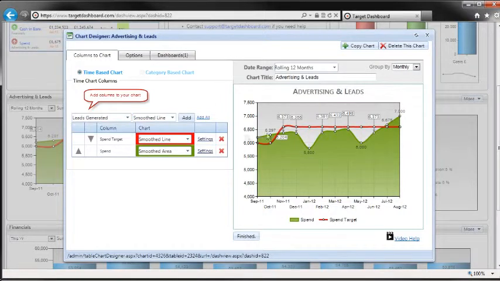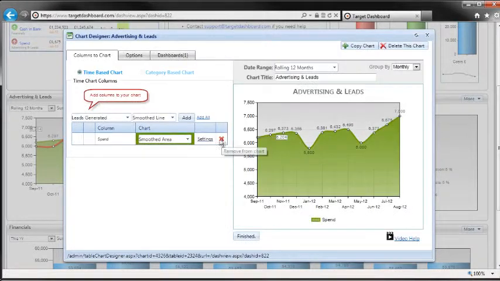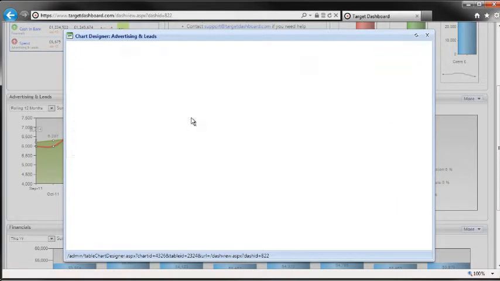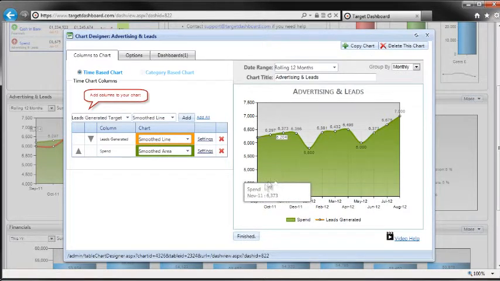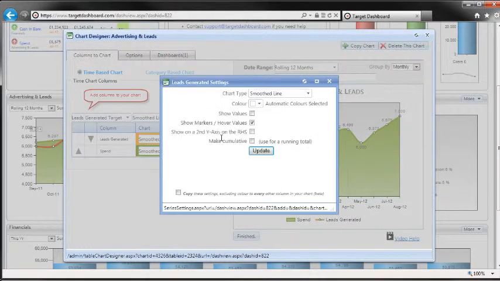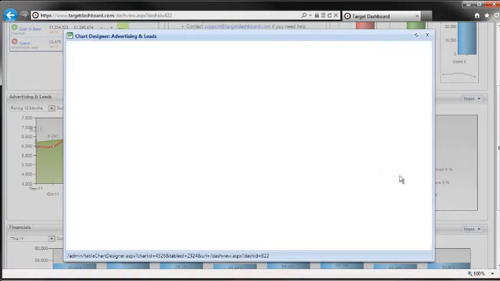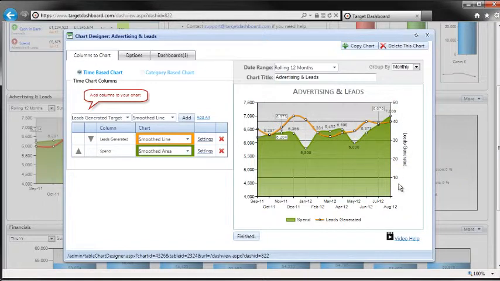We can add any of the other columns in. So let's say we want to remove the spend target, and we want to put the number of leads generated. So I'm going to add this in now as a smooth line. Now you'll see there is nothing there at the moment because the number of leads generated is very small. So we can go to the settings and we can add this to a secondary axis. And if we update that, you'll see that the leads generated appears on the right hand side. So now we can compare our spend with our leads generated.